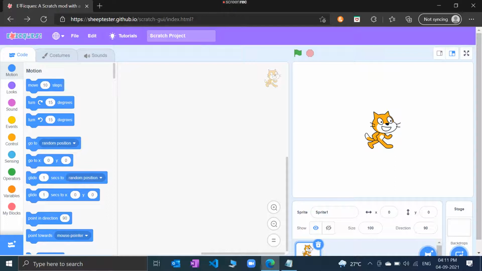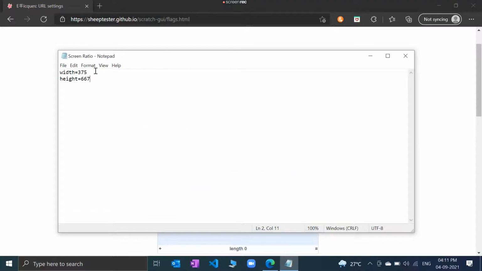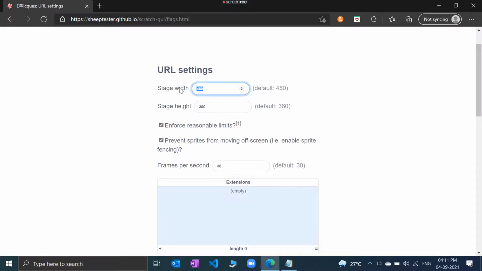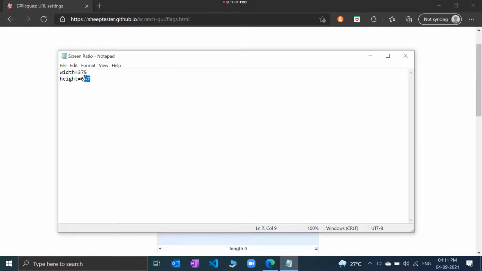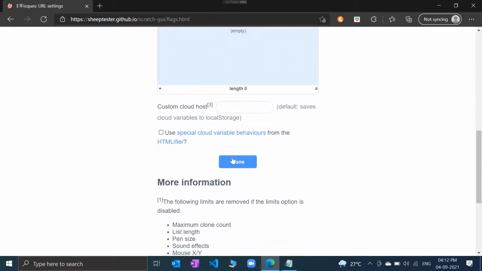Well, with this, you can change the width or the height of the screen or the scene window or the stage. So doing that is pretty easy. All you gotta do is click on here and we'll get you to the URL settings. And over here, you need to plug in some values. So we would be requiring 375 for the width and 667 for the height. There we go. And here we scroll down and then we click done.